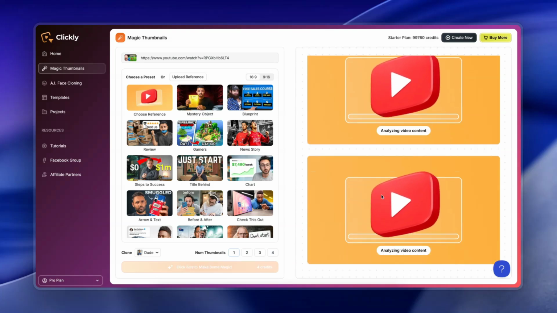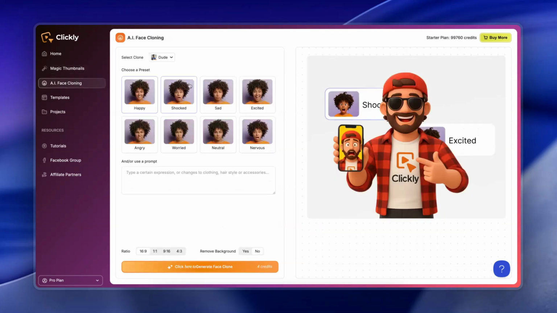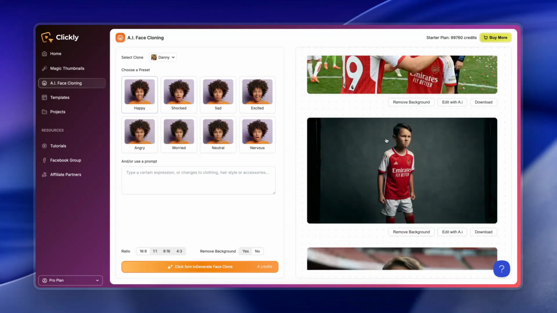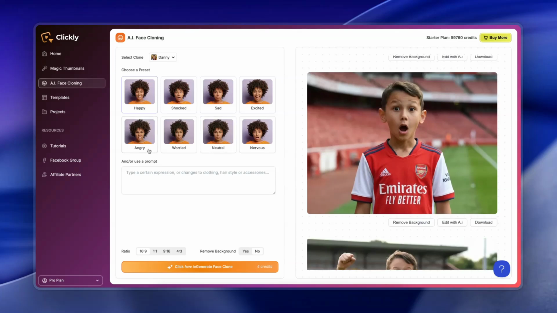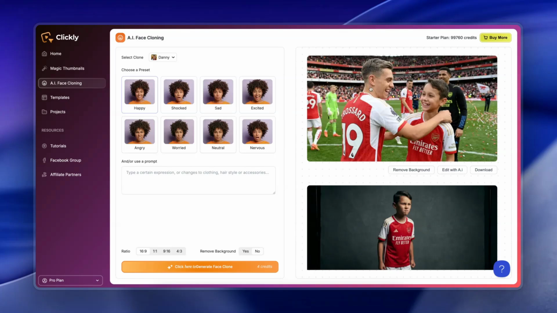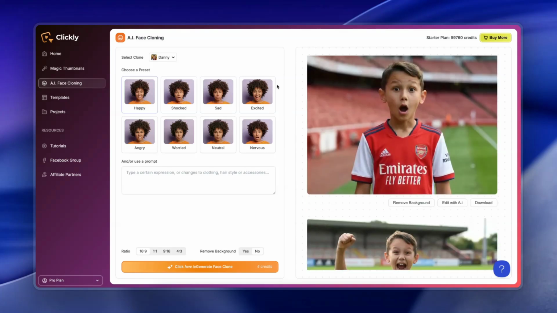All right, so it's going to basically analyze the content in the video, and then create a really nice design for the video that you've got. And while it's doing that, I'm going to show you a couple of other features we've got. So we've also got an AI face clone option. So you can go ahead and choose a face clone. For example, I've got this one of my son over here, and you can generate images of yourself in different situations and different expressions.